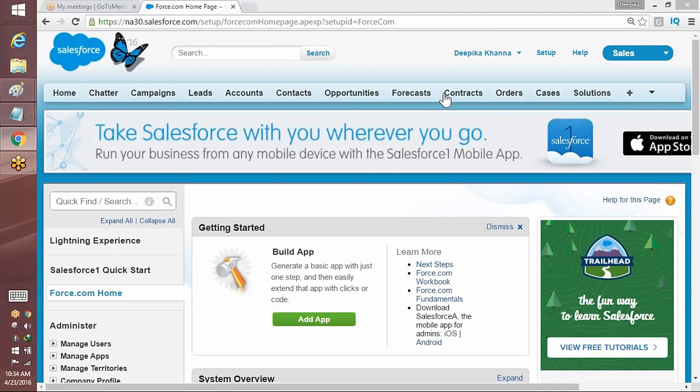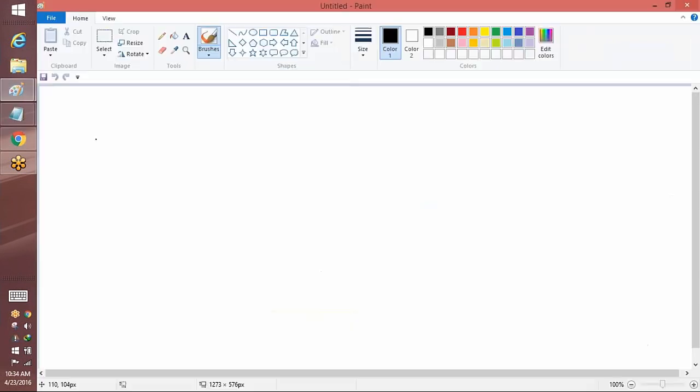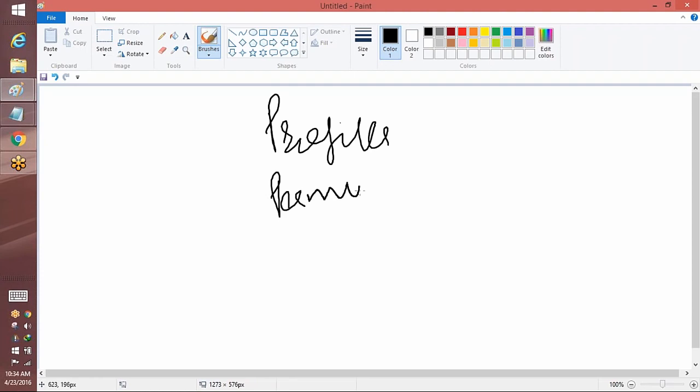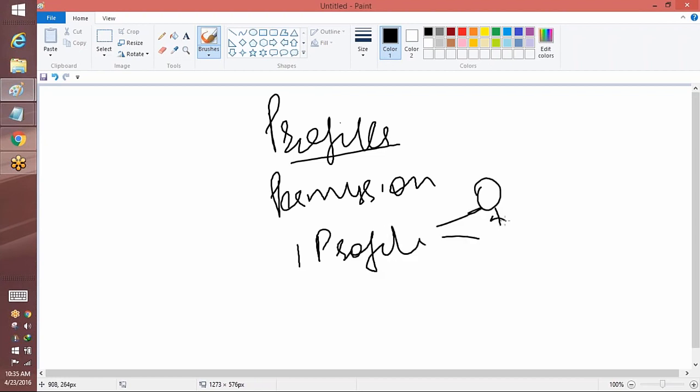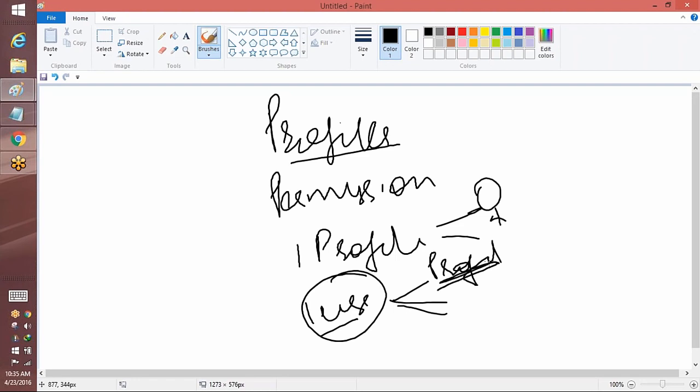So last time, let me give you a quick recap. In our last tutorial, we talked about profiles. What are the things that we can do through the profiles? We talked about the permission sets. So what is a profile? One profile can be given to multiple users, and one user can have multiple profiles, right? But at one time he can only have one profile.